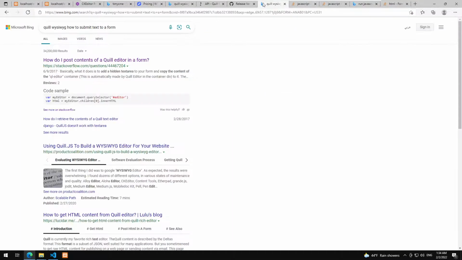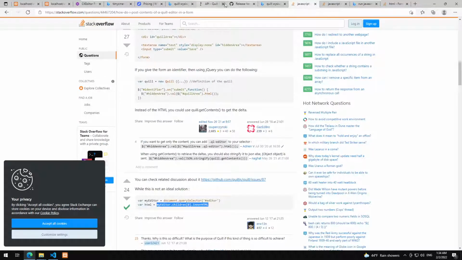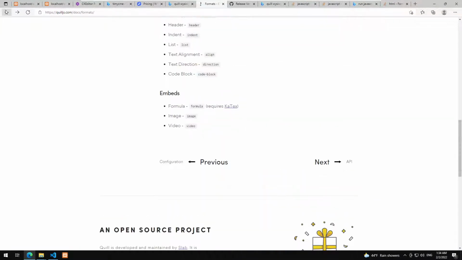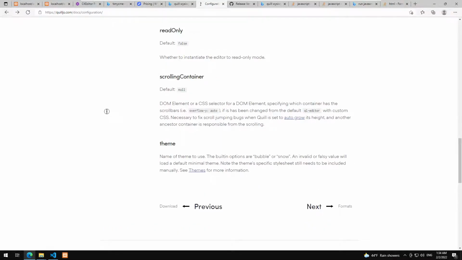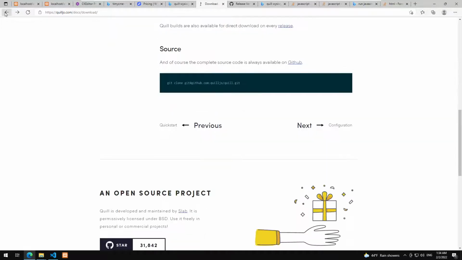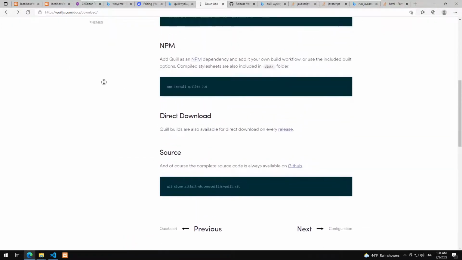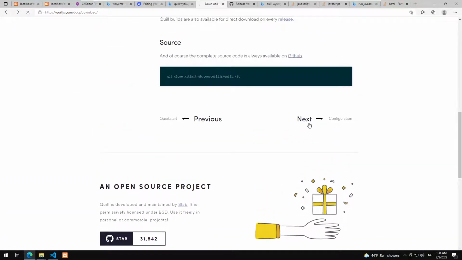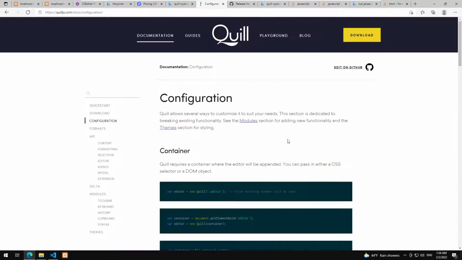Okay, now what is still there? What is still there is basically, let's go back, we need to add images, embed images into that, right? So I press next. Configuration. Quill allows several ways to customize it to suit your needs. This section is dedicated to tweaking existing modules.